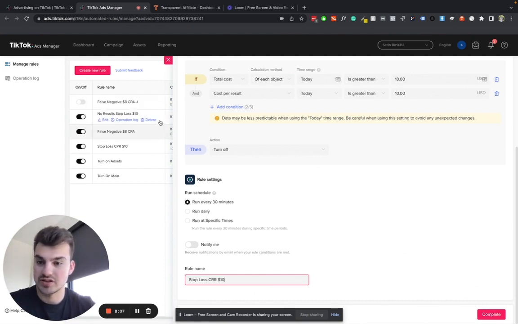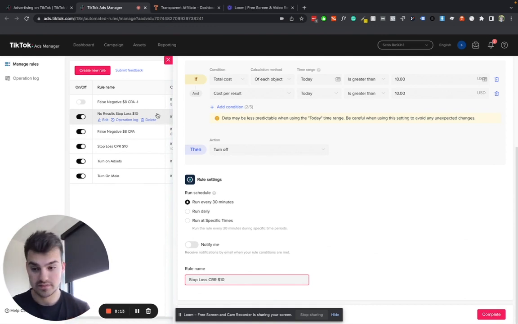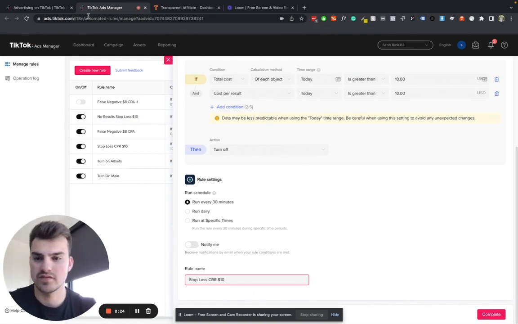Now, I want to make sure you guys know the difference between no results and stop loss. No results is saying, hey, if there aren't any results, turn it off, right? But what this one is saying is that, hey, even if there are results, but the results are too expensive, turn it off, if that makes sense. So again, complete and confirm.